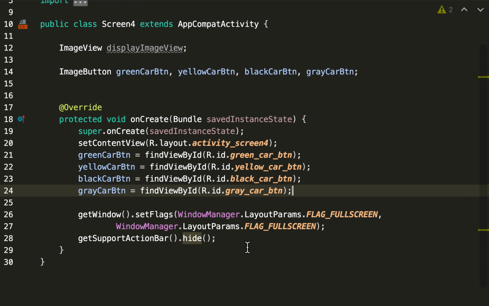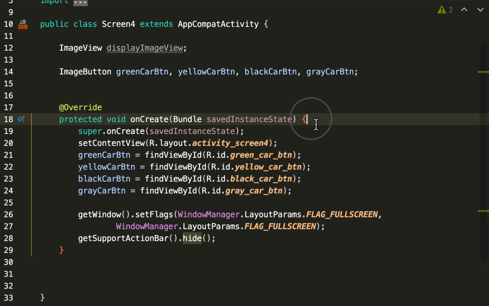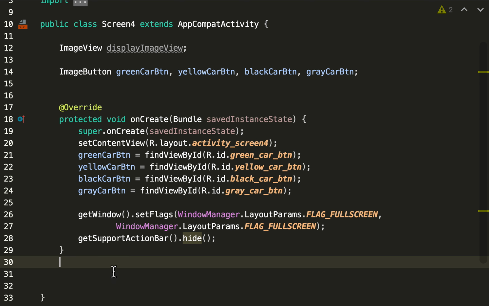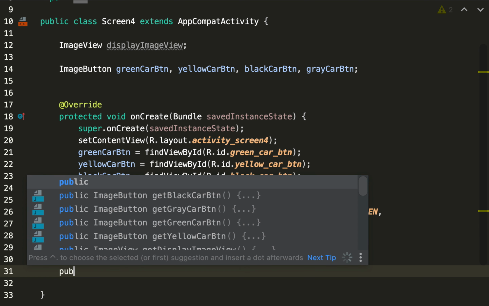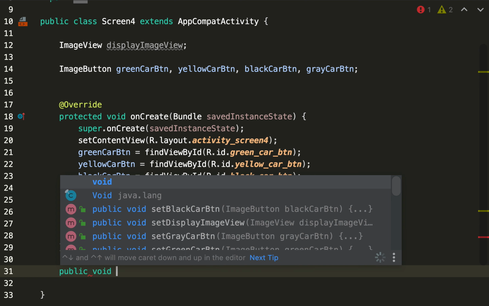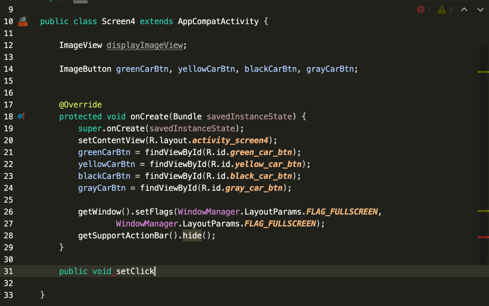Awesome. So the next thing we're going to do is create the function under the onCreate function. We're going to create the function for our set click listeners, if you remember. So we're going to say public void setClickListeners.